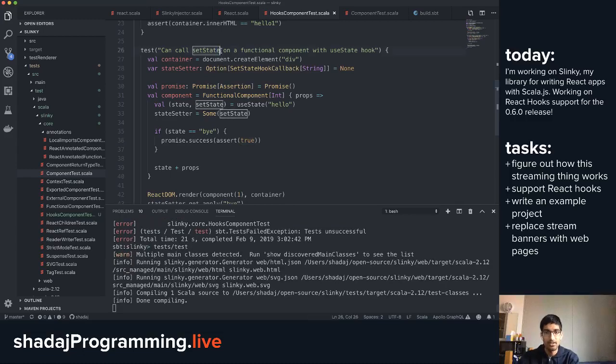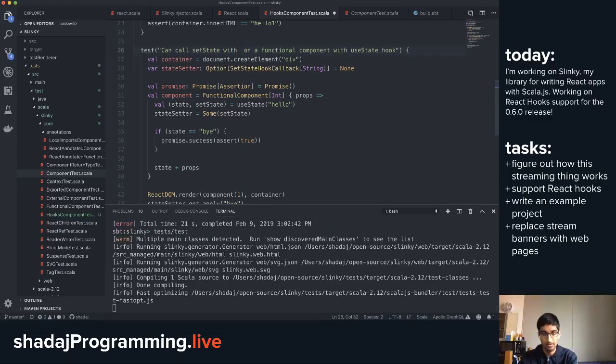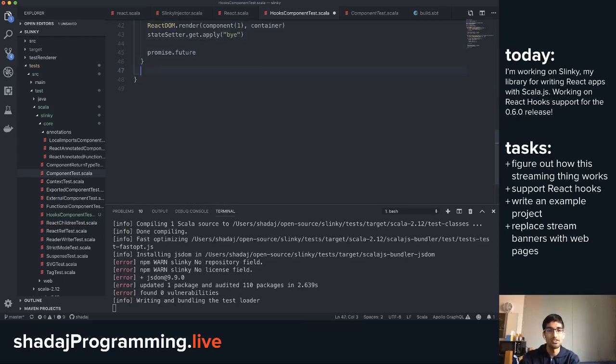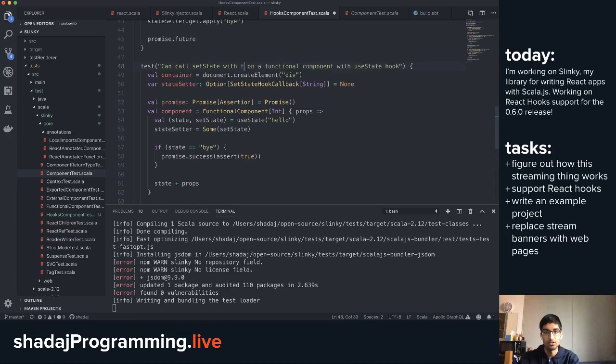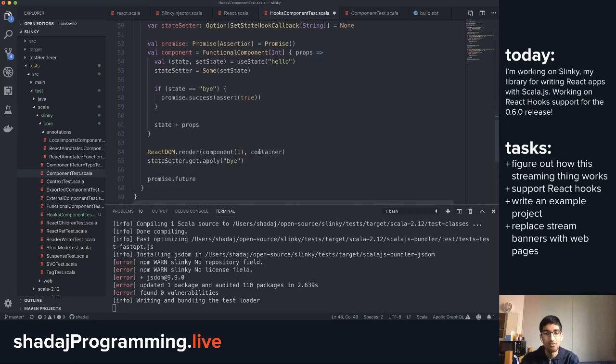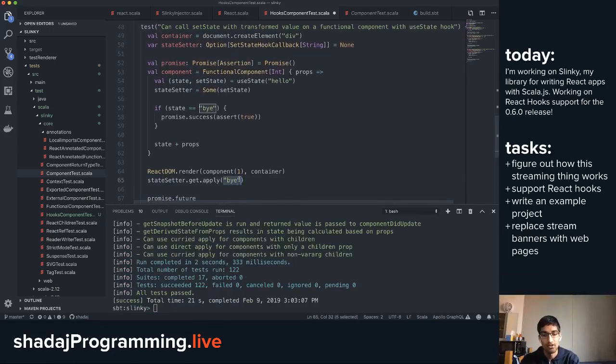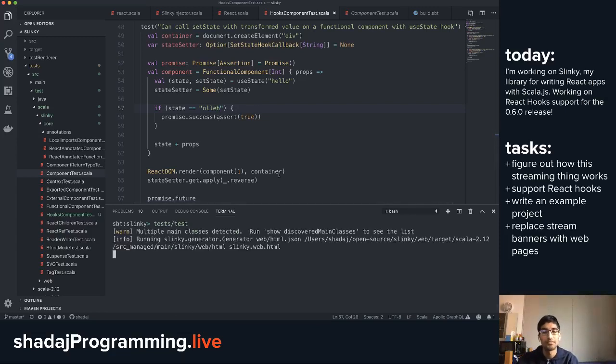Cool. Set state with direct value. The reason I'm doing this is the next one is going to be with transformed value. Okay, so now instead of just directly giving it a new value, if we want to transform the value, let's say we want to take this state and set it to the reverse of what it was before. And so that means it's going to be OLL. So that's going to be the new state after we reversed it.